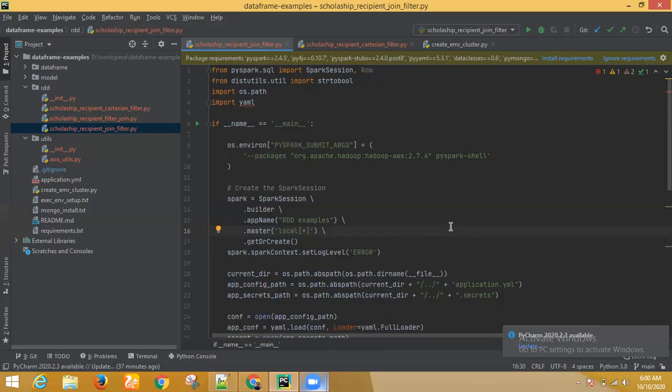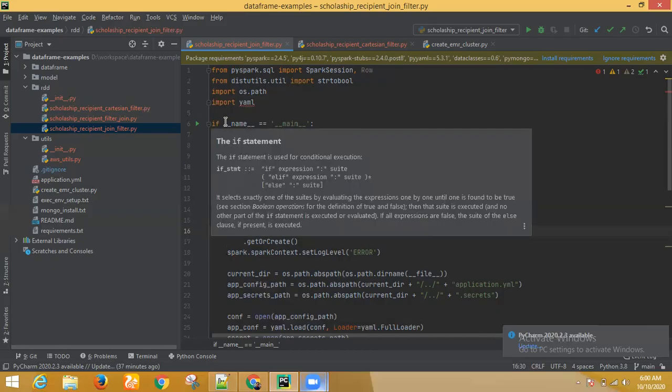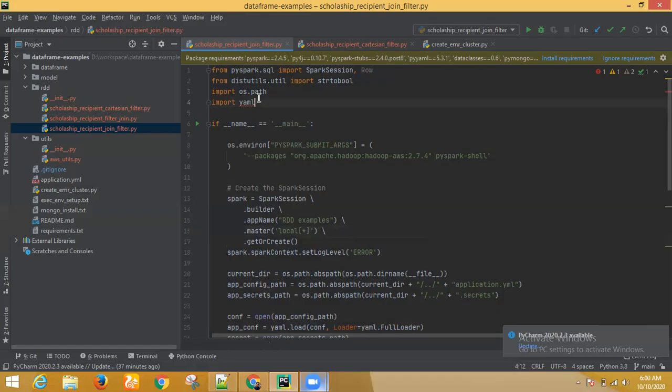Here we have just written the main function in line number 6, and before that we have used these libraries.